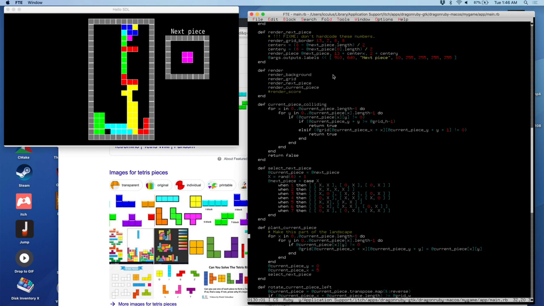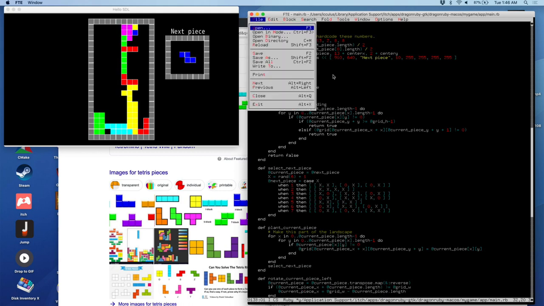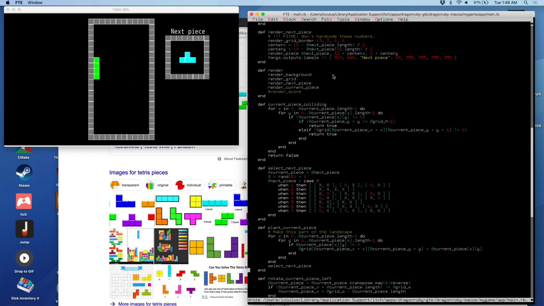Plant current piece, okay. So in here, we make it a part of the landscape. We can get rid of this here because we already have a select next piece thing going there. Okay, so once it's planted, we can decide if any rows need to be cleaned out. So let's do that really quickly here. I guess what we would need to do for this, see if any rows need to be cleared out. Sometimes you just gotta remind yourself, like, warning, this comment is here to let you know I'm about to do some math or mess with an array or something. So what we're gonna do is we're gonna look through every line. You could probably do this more efficiently.